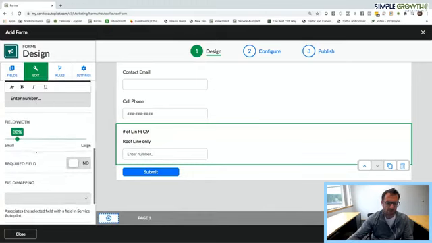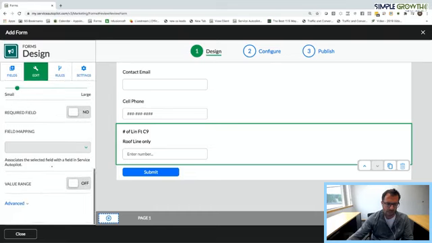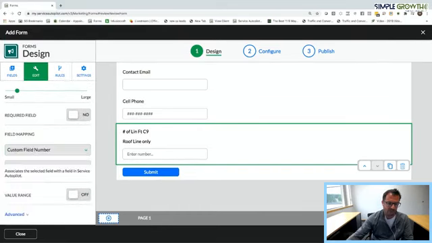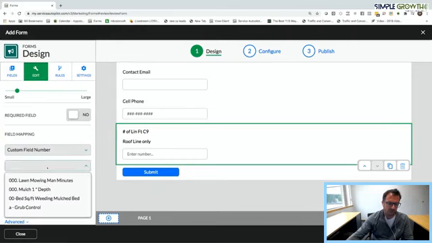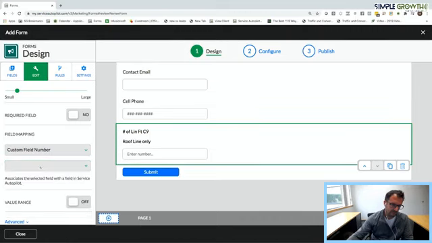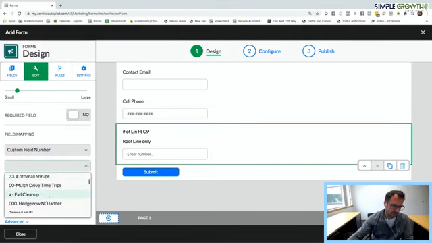And then what we're going to do is make this a required field if you're always doing linear feet of C9. If not, we can leave it non-required. Main thing is under field mapping, we want to go in and grab our custom field number and associate it to our linear feet C9.